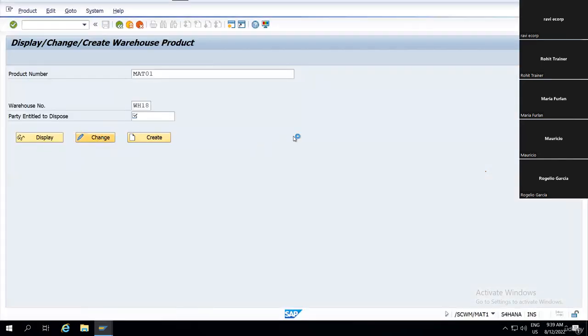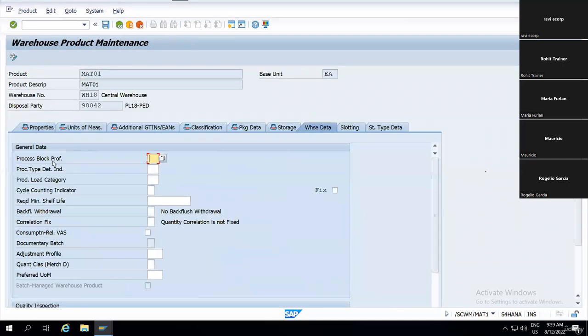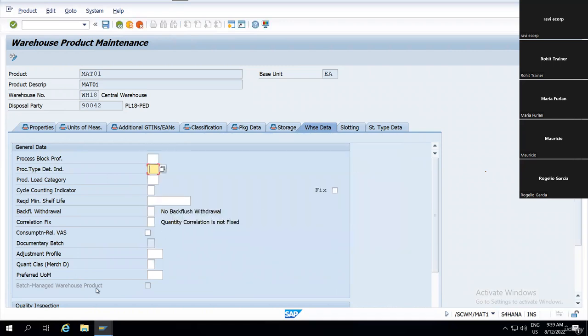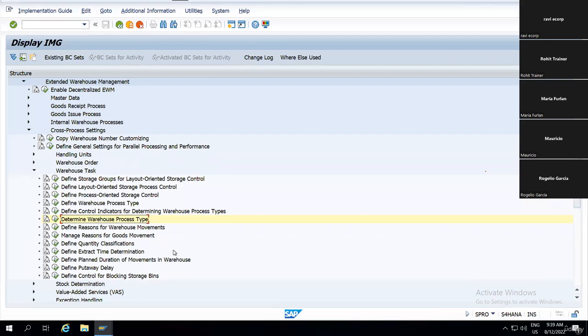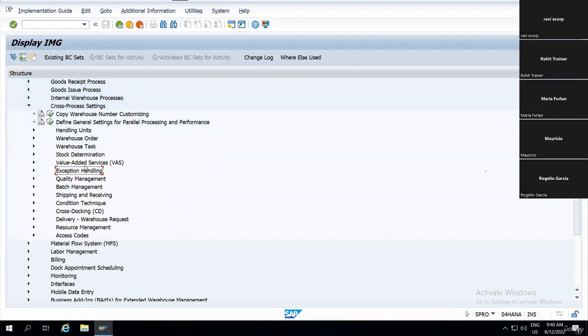If I click on change, under warehouse data, you have this process type determination indicator. Here you can assign it. So this is about WPT.